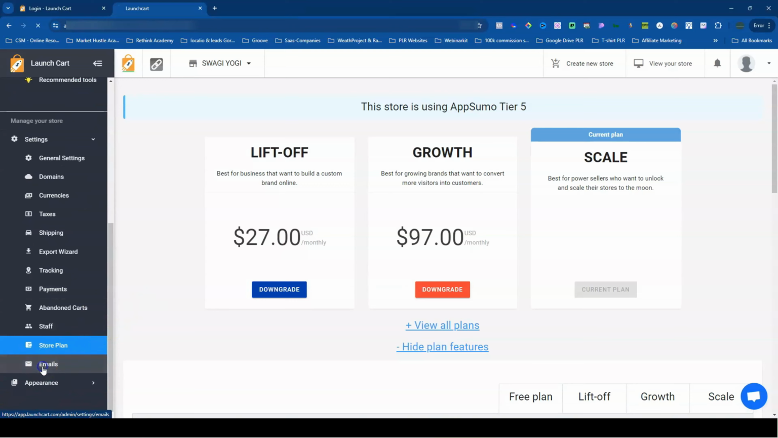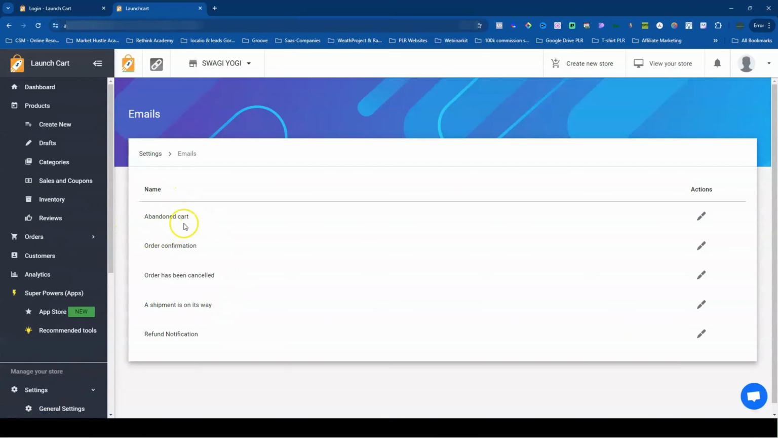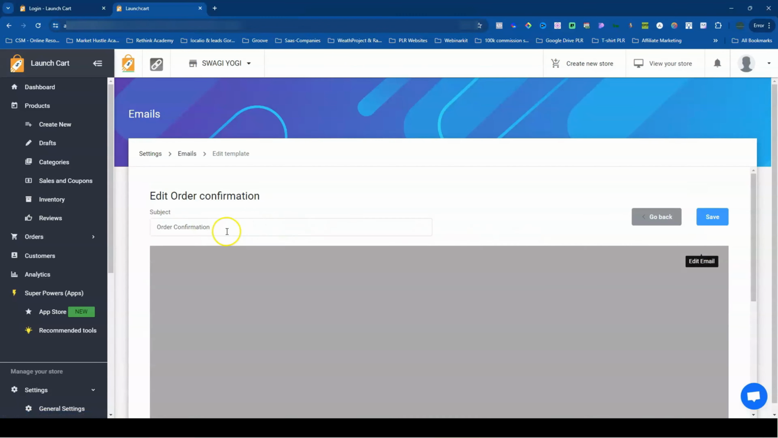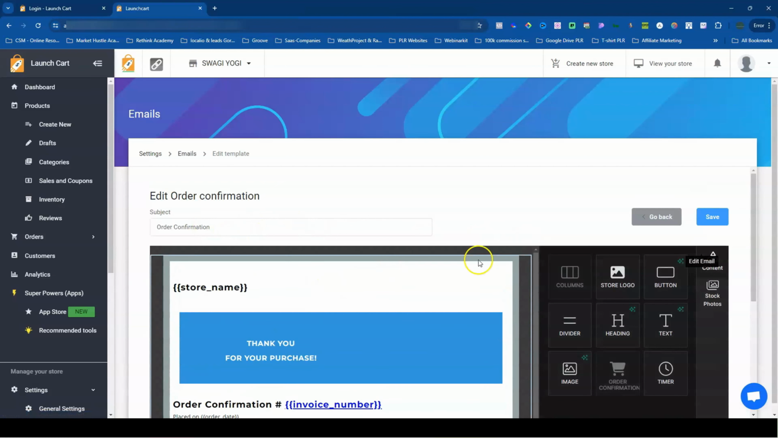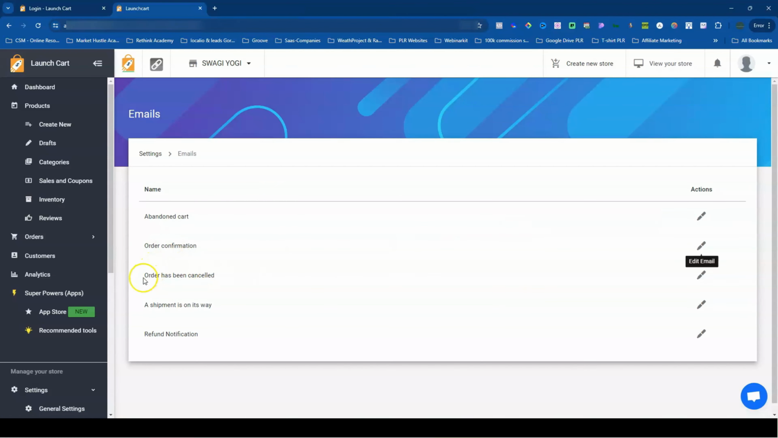Next, we'll go into all your emails. So of course we did cover the abandoned carts. Next is going to be your order confirmation. You'll be able to come in, you'll be able to edit your order confirmation email if you would like, as well as orders that have been canceled, a shipment that is on its way, as well as your refund notification.